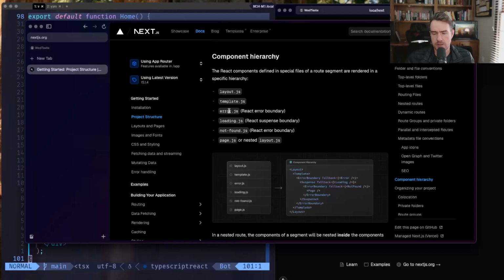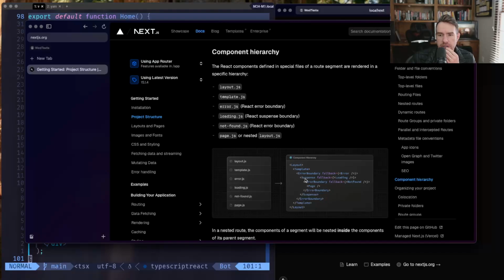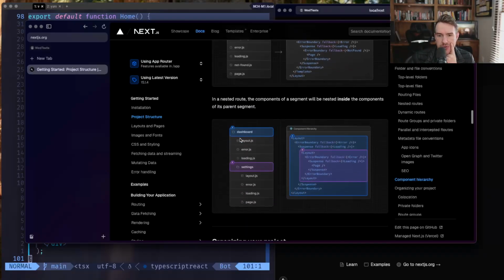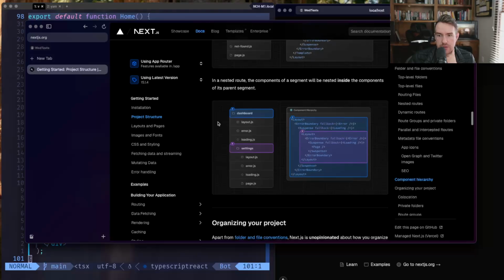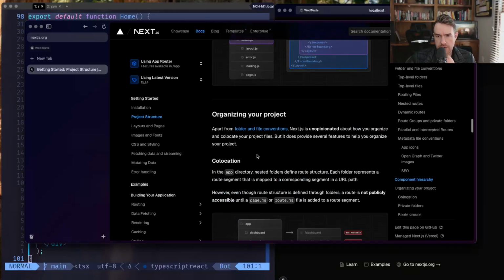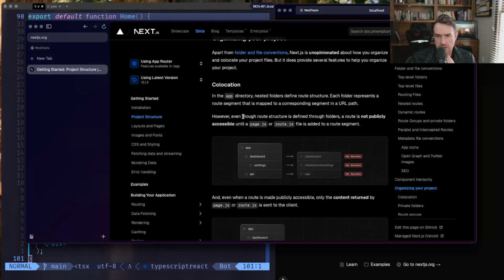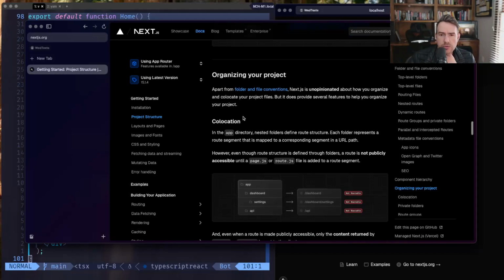Okay, so the error boundary, if I just put it in, I assume the error.js just gets rendered as the fallback component for an error boundary, is my assumption. Okay, in a nested route, the parents of a segment want to be nested with the inside components of its parent, right? Yeah, that makes sense, so that everything's collected in folders. Okay.